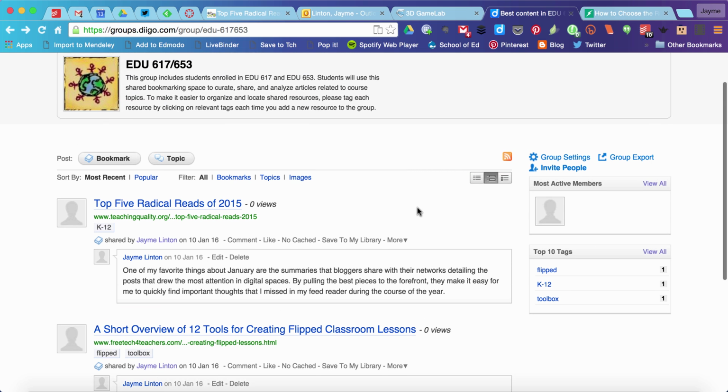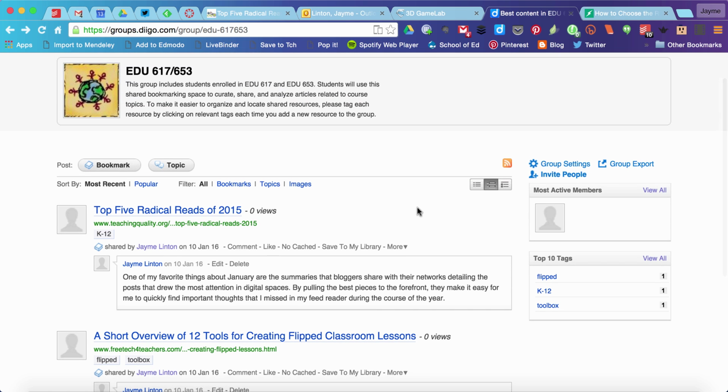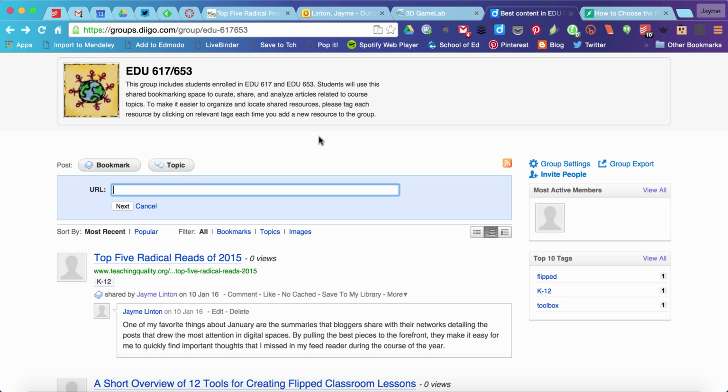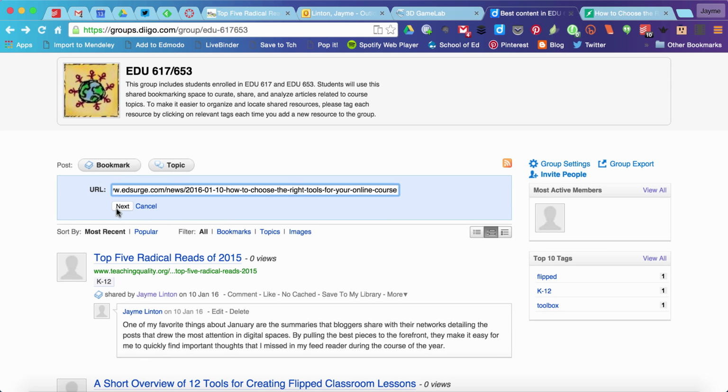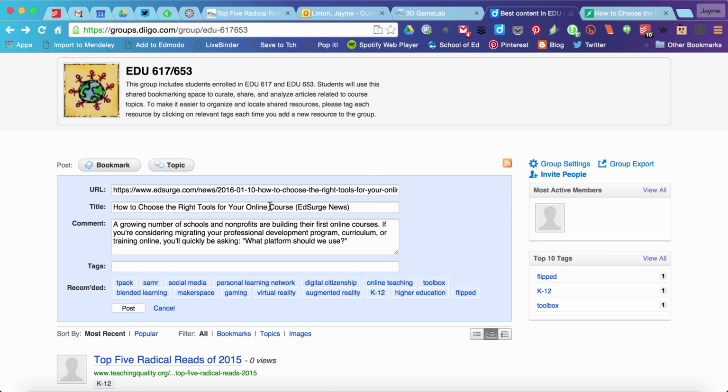Let me show you how you can add resources to our Diigo group and annotate them. So first you can click Post, Bookmark, or Topic. Let's start with a bookmark. So if you want to add a resource to the site, I have an article here I was just reading this morning, so I'm going to paste that in there. Click Next. Now it'll automatically pull the title for this article for you, and in the comment space it'll already pull in like the introductory paragraph from that article.